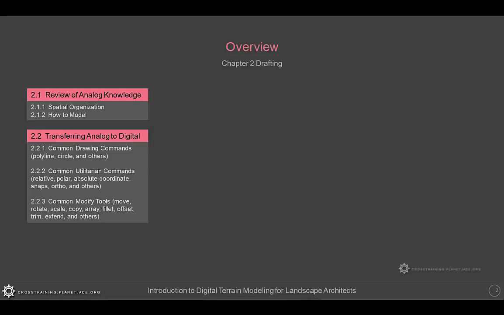We'll also cover how to use common modify tools, such as how to move, rotate, scale, copy, array, fillet, offset, trim, extend, and some other types of tools.